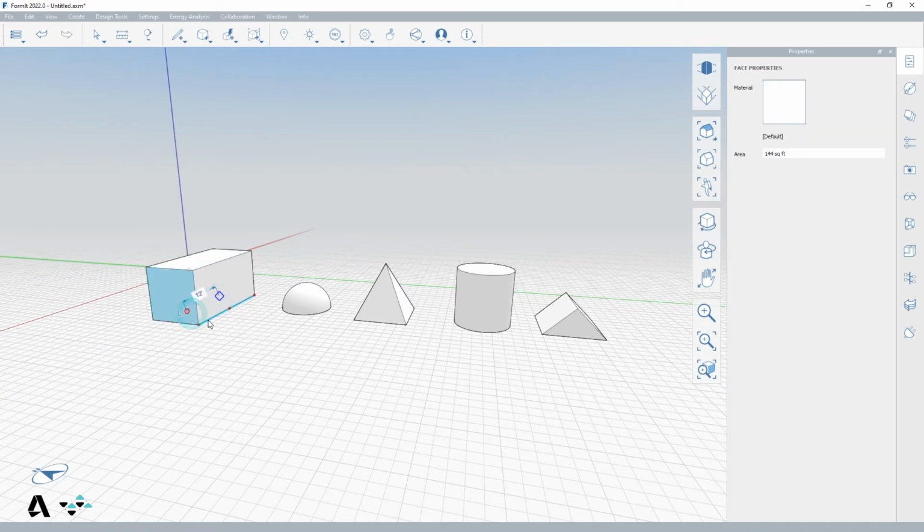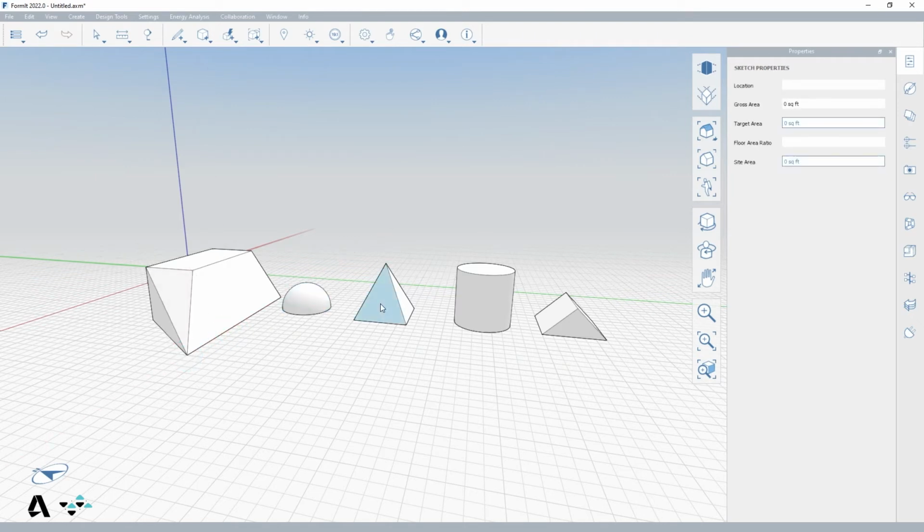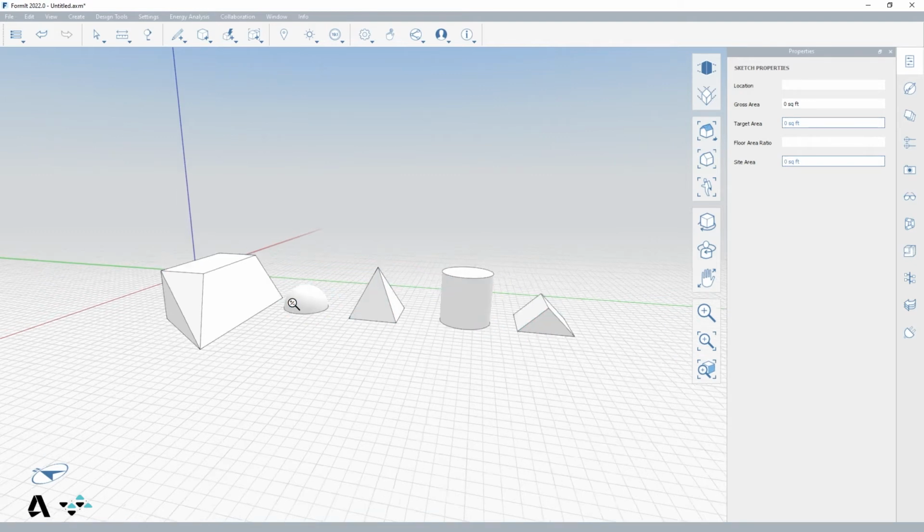You can drag the faces, move the edges, or the vertices. There are also options for the dome, the pyramid or Alt-P, the cylinder, and the roof solid.